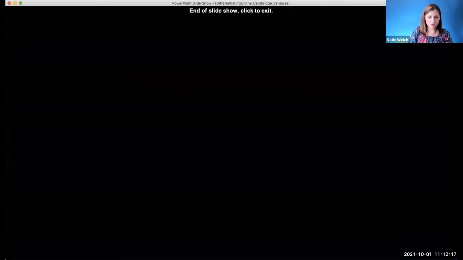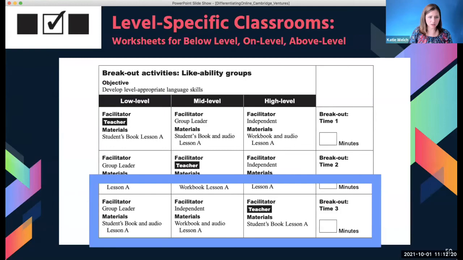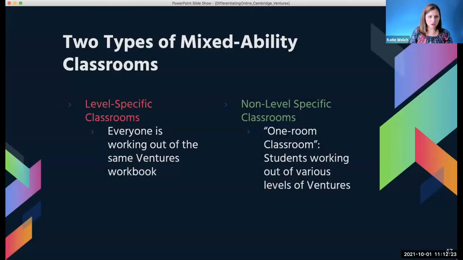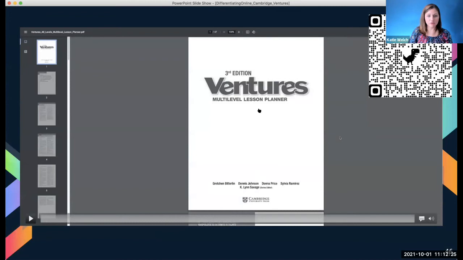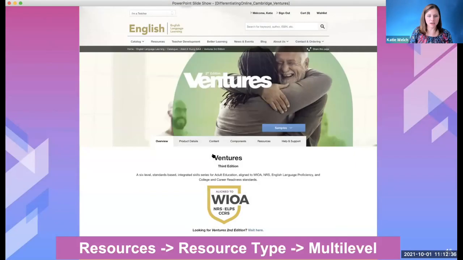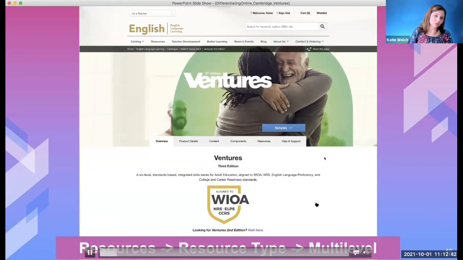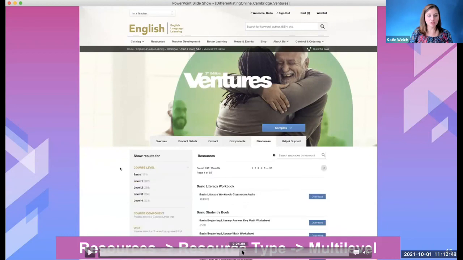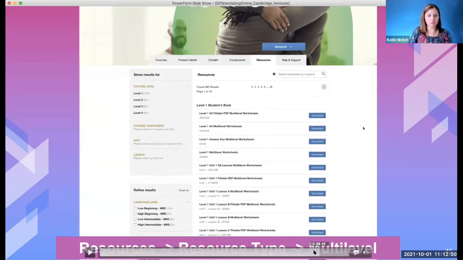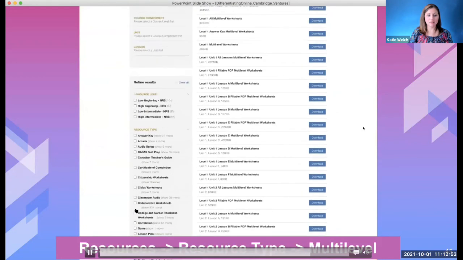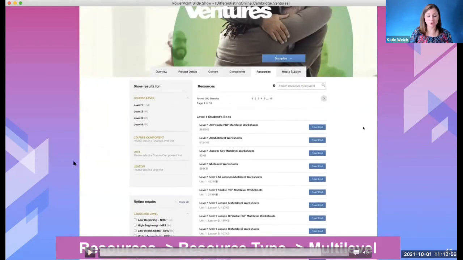But that resource that I showed you, let me go back to it. Pardon me as I flip through all these slides and stuff. But this resource, this multi-level lesson planner, this is the thing that you're looking for to figure out how to manage that kind of a classroom. And you can find this by going to the Cambridge website and then making sure you select that you're a teacher, making sure they know you're a teacher, and then go to resources and scroll down and click multi-level lesson planner. And that's going to be a fantastic resource for you.